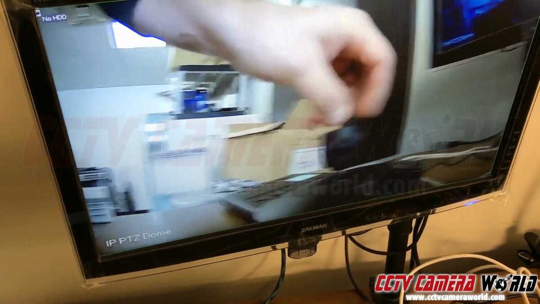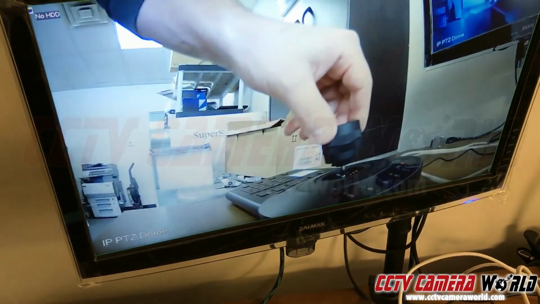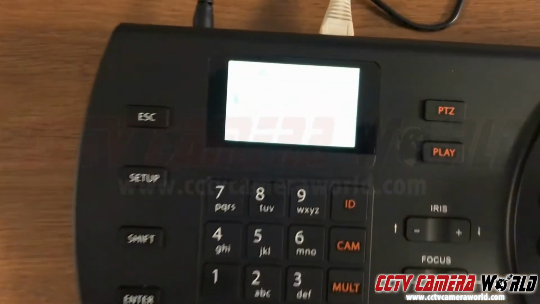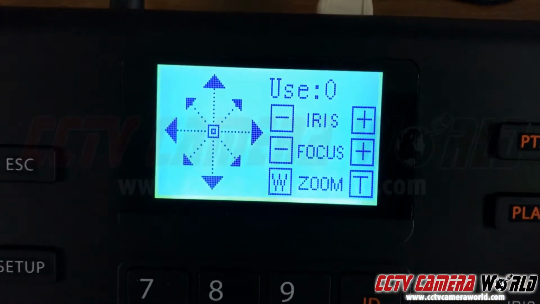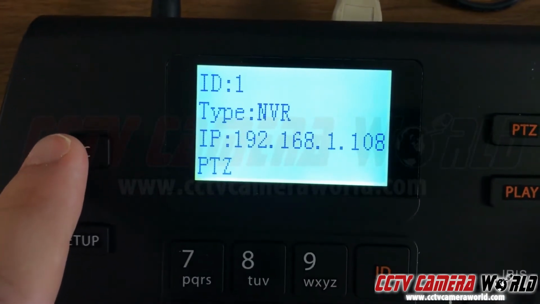To zoom in, simply turn the knob clockwise and counterclockwise to zoom out. To exit this screen, hit the Escape button. This brings us back to our zone control screen.